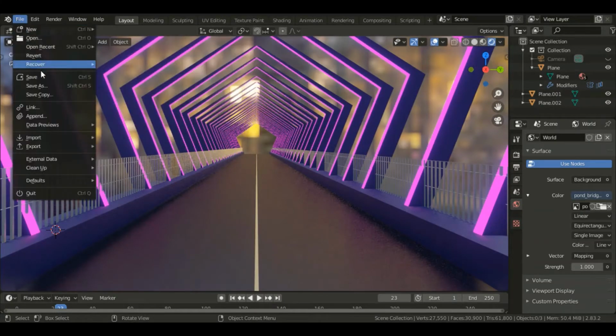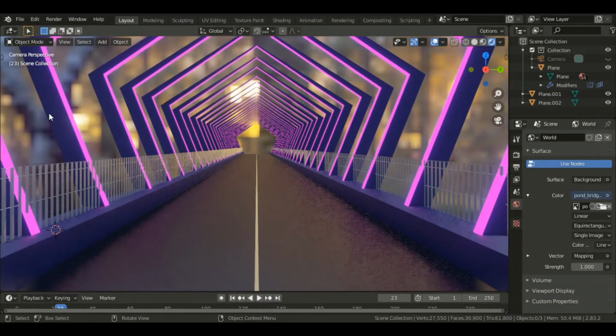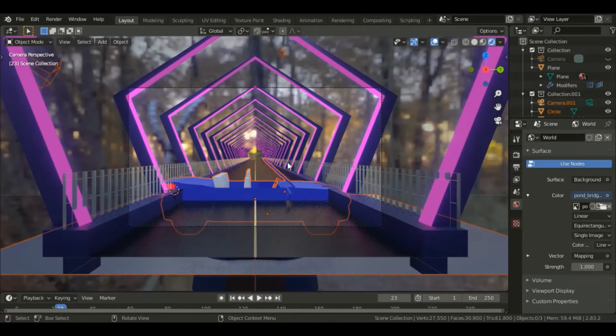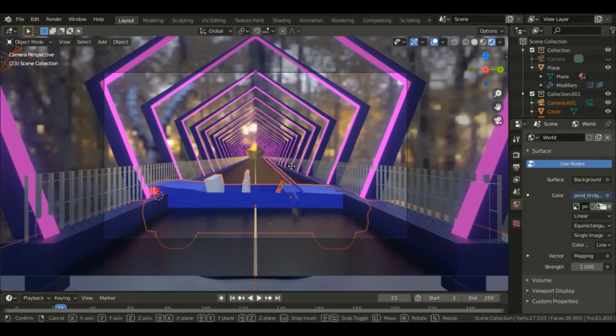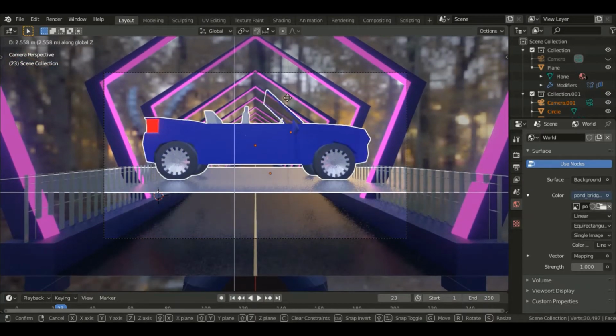You can see all those kinds of light, so it's time to append that file for the car and import this car, the car I made in the second video, also a link in the description.